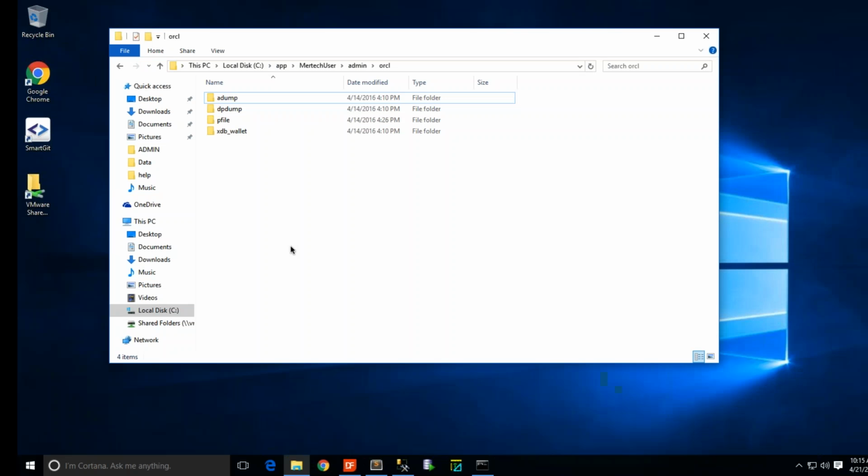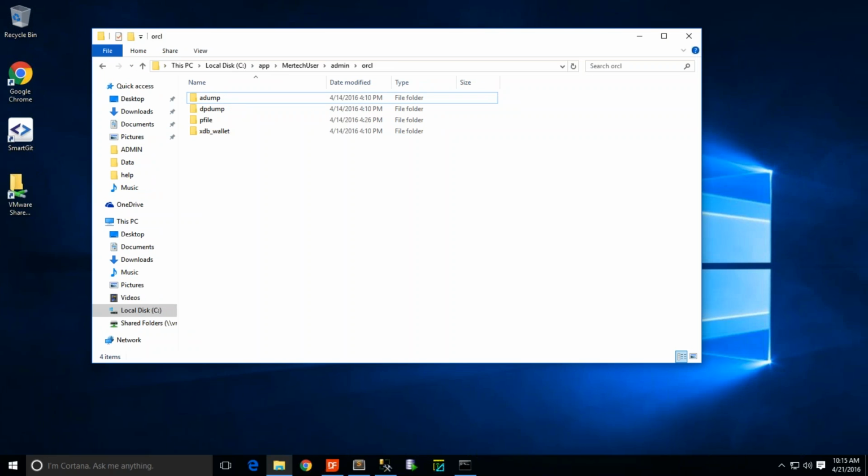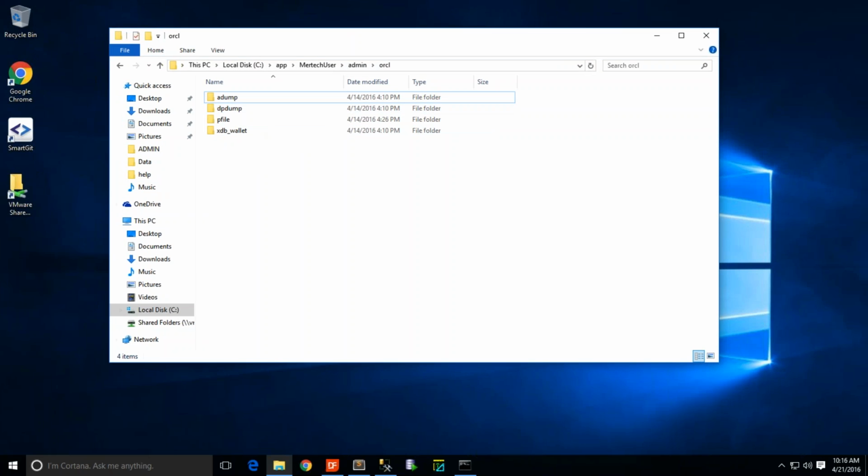So let's switch over here. This is just a sample machine that I've got here. We've already got some data in this Oracle instance on this machine. It's running Oracle 12c, the latest patch version of Oracle 12c.